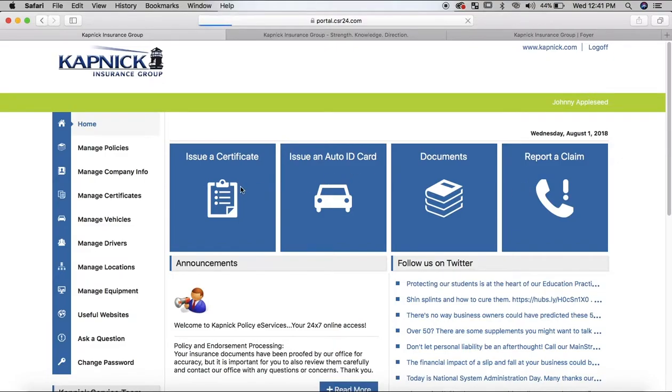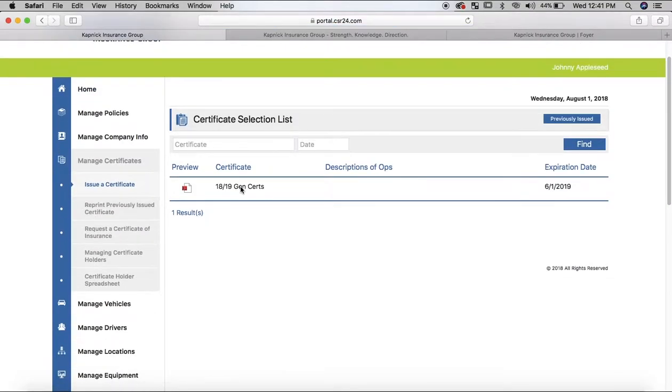If we click here, this is going to bring us to a certificate selection list. I only have one result, but you might have multiple certificates, and in this case you have the ability to type in the certificate name or the date to filter through and find that certificate that you might need. I'm going to go ahead and just click on this certificate that I have.